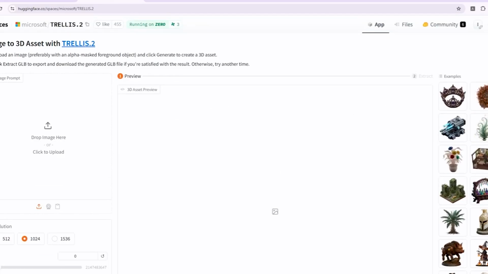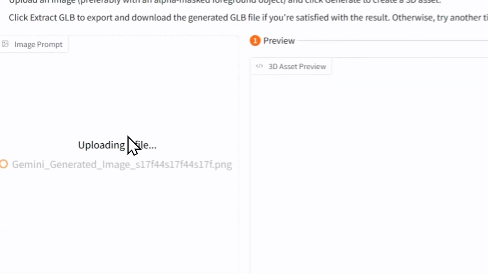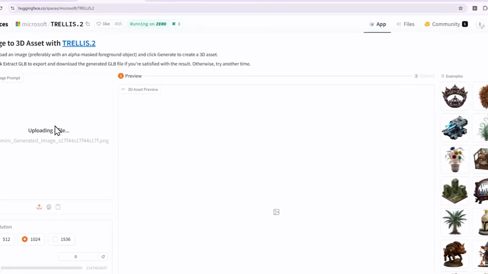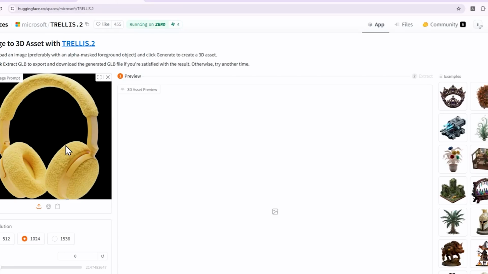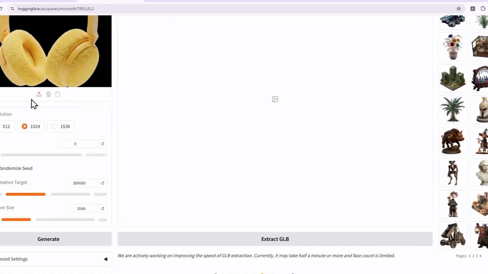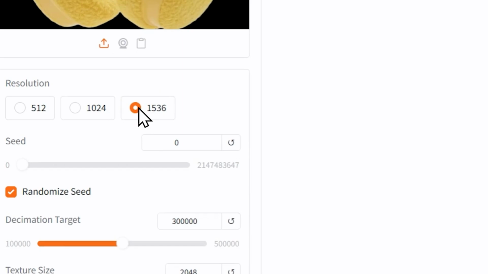Now for this demo, I will try to convert this photo of a pair of headphones, so it looks like this. Just wait for the picture to be processed because it needs to remove the background. There you go. Now after that, you can select the resolution. In this case, if you want to get something that is so detailed, then go with this setting. But if you're okay with low resolution, then you can select this or maybe even this.